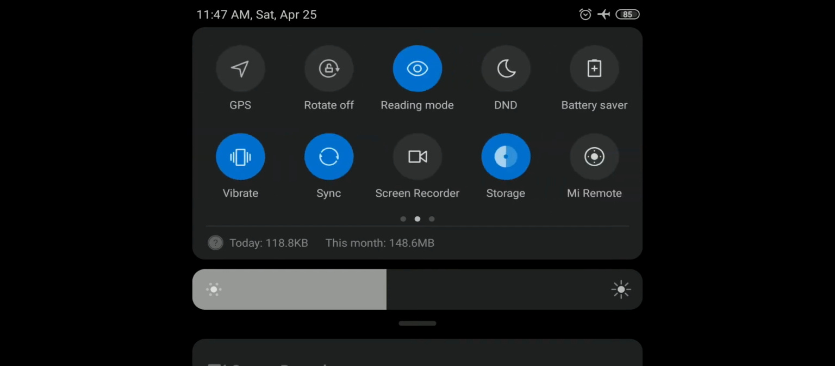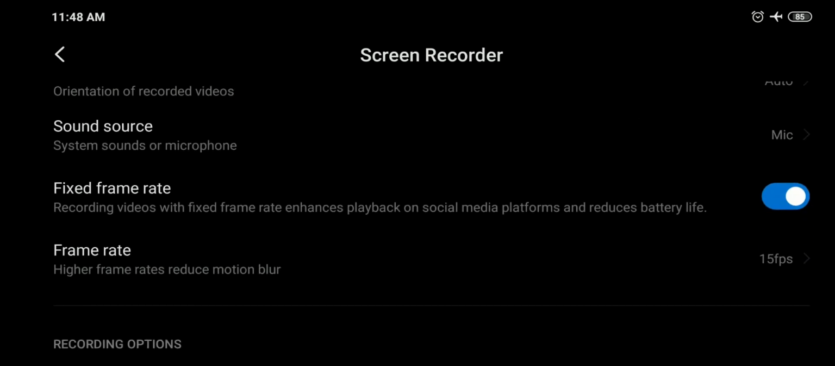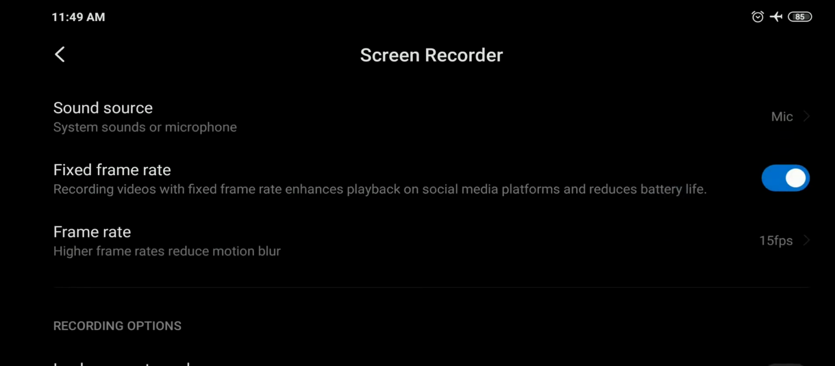Second thing, you should keep the rotate off option disabled. If it is enabled, then your screen will not rotate. Now once you have all these settings, you can hold your phone in horizontal or landscape mode, a bit tilted. In that way your screen will be oriented in landscape mode. You will be able to see everything in landscape mode, as well as the recording will be happening in landscape mode.